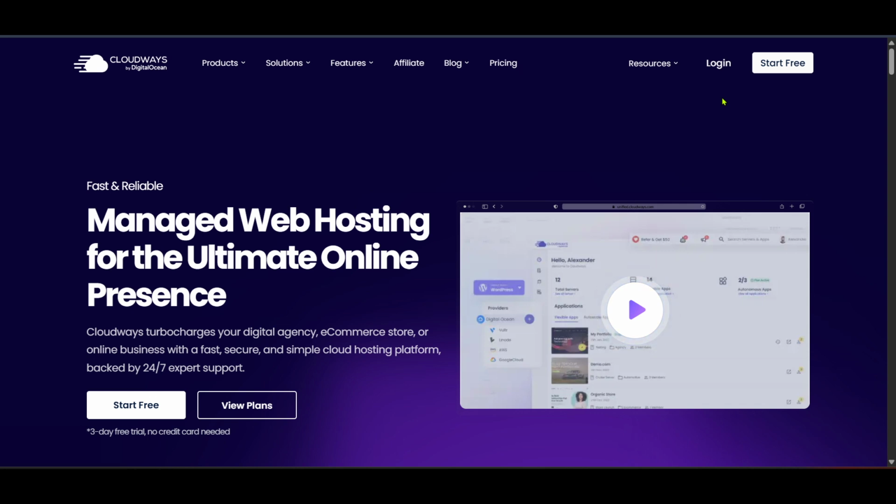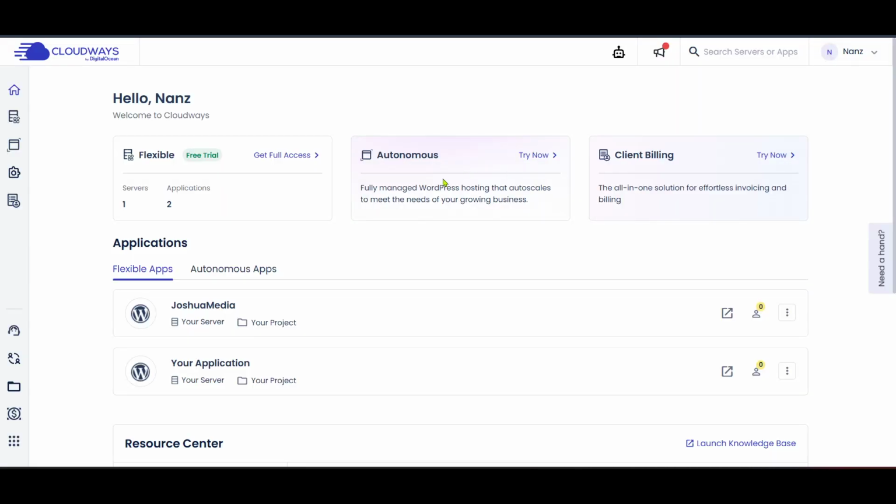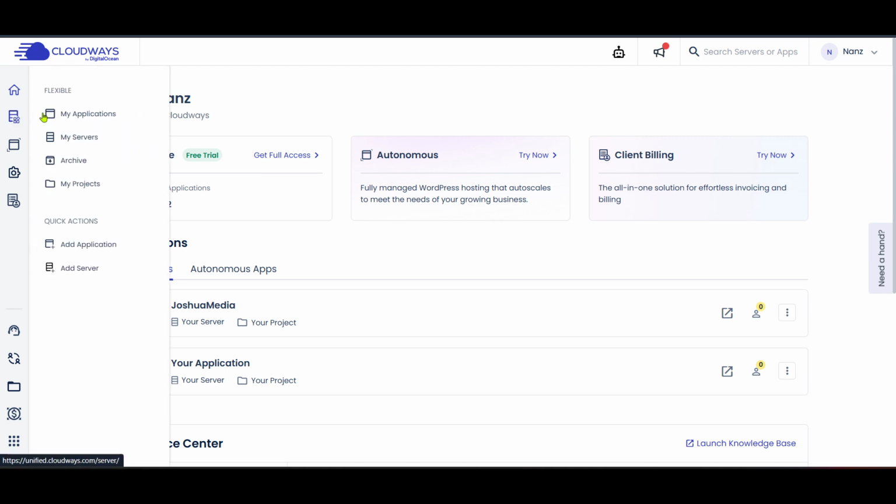Upon successful login, you'll find yourself in the Cloudways dashboard. This is your control center for all things related to your hosting needs. The layout is designed to provide you with quick access to the most essential features. From here, you'll want to direct your attention to the My Server option. Clicking on this will take you to the section where you can manage your servers, providing you with a comprehensive overview of all the active servers you're managing.